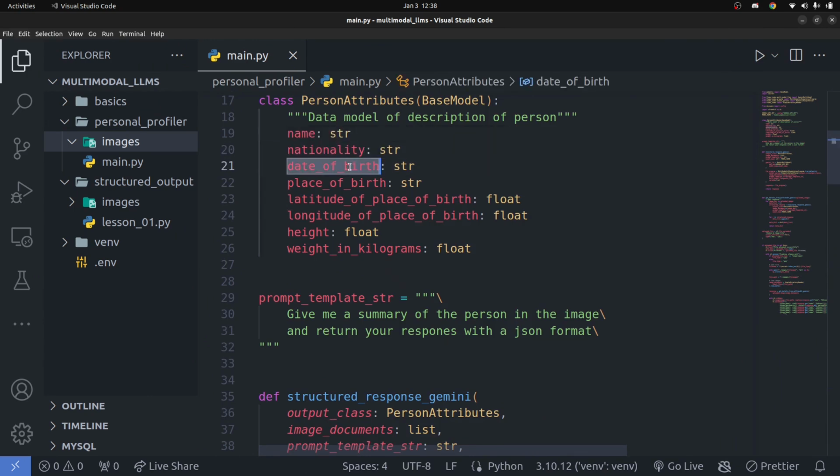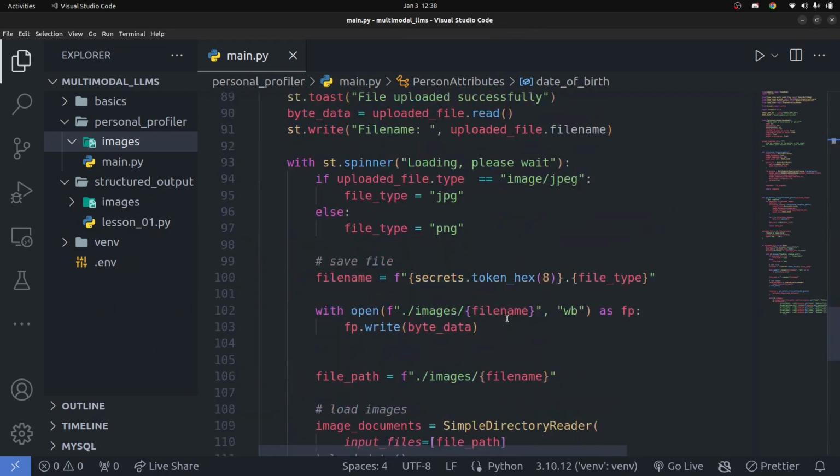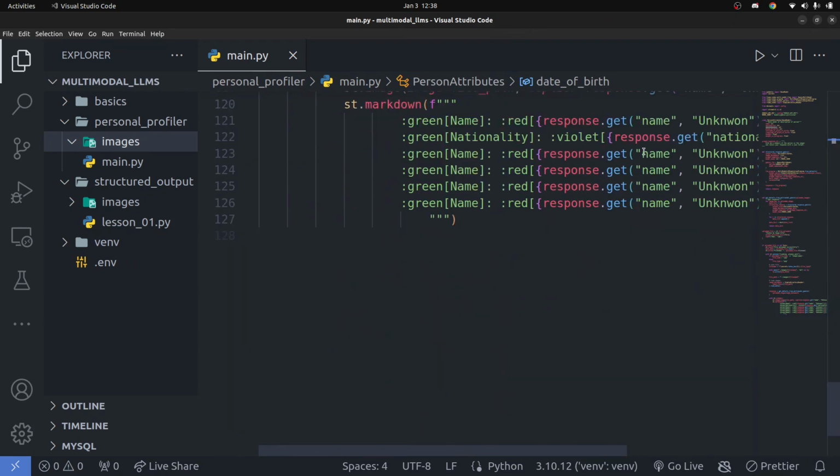Now we want to also get the date of birth. So I'm going to copy this and go down here and paste it in for date of birth, and then we can change the color. If you want, you can change the color to be gray. Okay, and this is going to be date of birth.